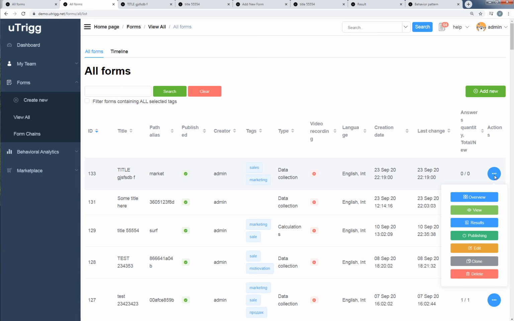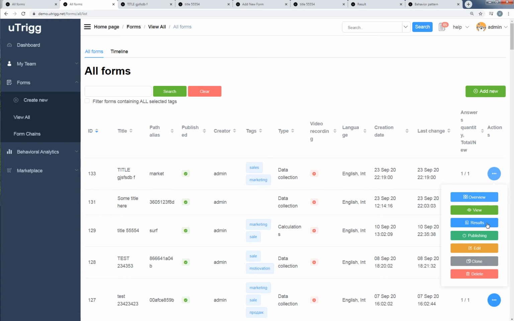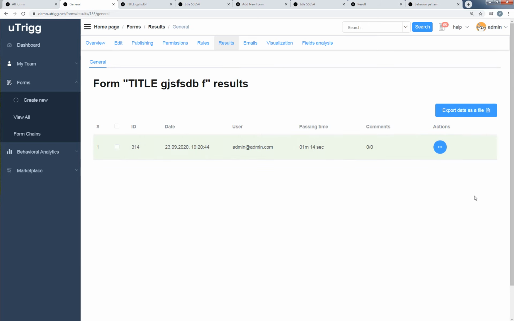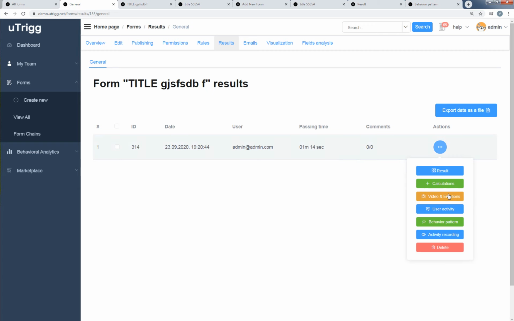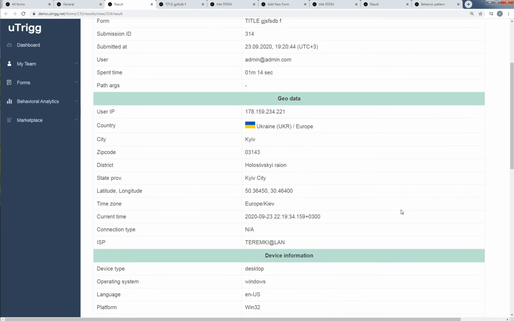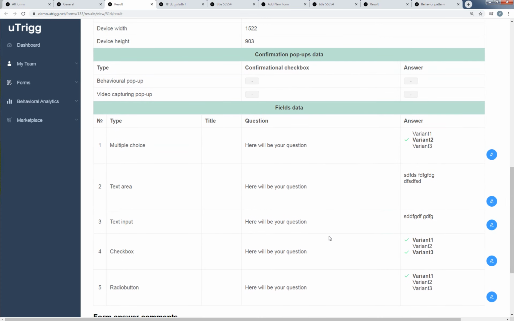What the administrator will see, he will see instantly, just as easy as that, he will see this kind of response that came from one of his users. Let's go to results, and we can see the particular response of one user. After that, we can dive otherwise to see results, like what the user answered to the whole web form. As you can see, the region, geodata, device information, confirmation pop-ups, etc.